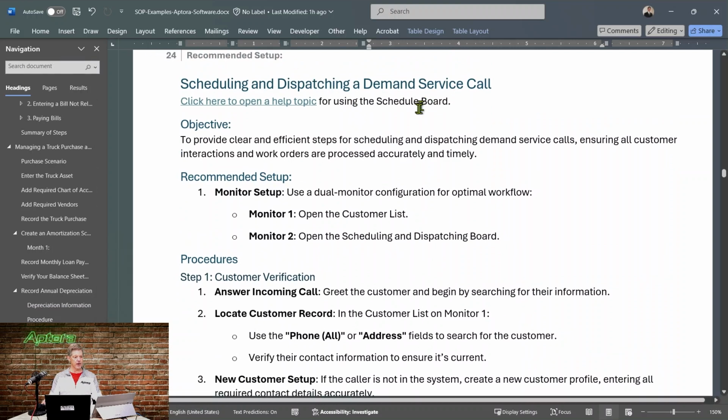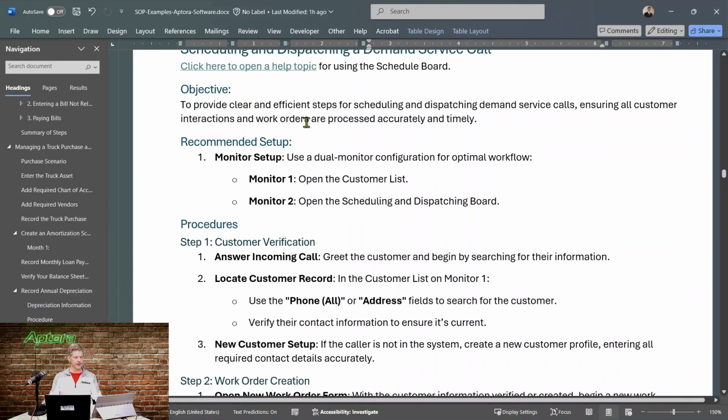All right, so let me cover this in a little more detail. Objective: to provide clear and efficient steps for scheduling and dispatching demand service calls, ensuring all customer interactions and work orders are processed accurately and timely. Might have also, should have put, and consistently.